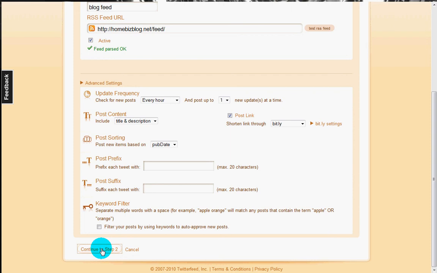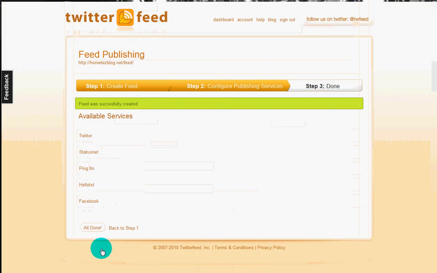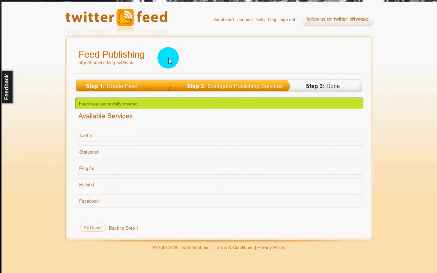Alright, so we're going to continue to step 2, and that takes us to feed publishing. We want to configure our publishing services, and it'll show you again, this is the feed that we're going to be using to publish to our Twitter account. Now, you can actually post to multiple social media accounts. In this example, we're going to set it up with Twitter, but you could also update your Facebook account as well, and it would automatically update your status every time that you posted new content to your blog. So we'll set up Twitter.